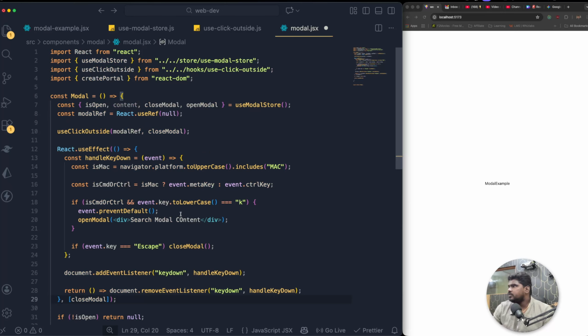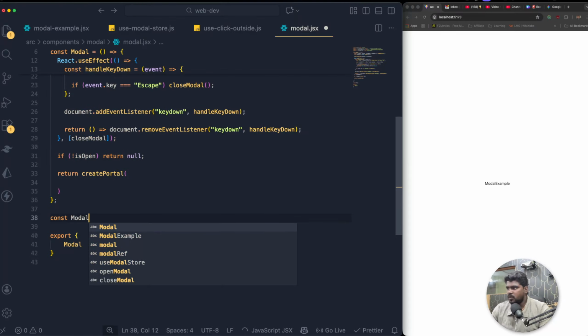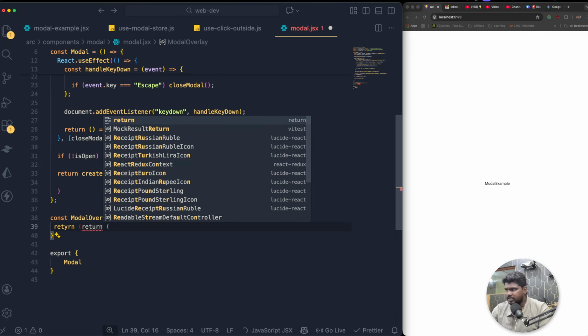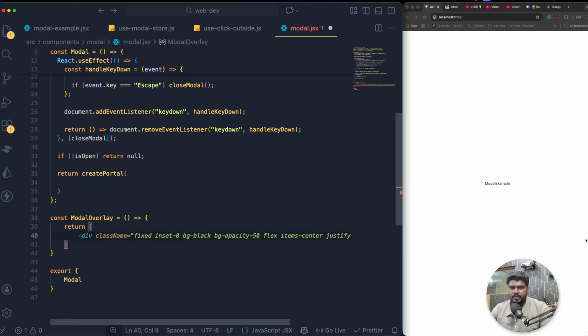Okay, so what we can do is, instead of exporting default like this, I can simply export it as the model from here. Then I can generate the model overlay. Model overlay equals something like this, an arrow function. Okay, that's pretty much good enough. And here I just need to return a div. Basically the model overlay is going to have the background effects for that.